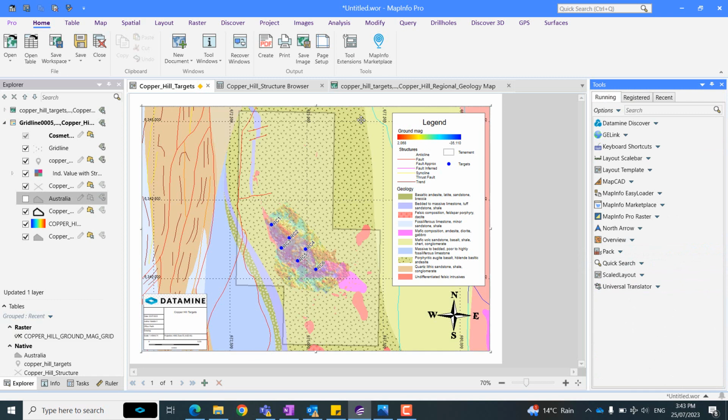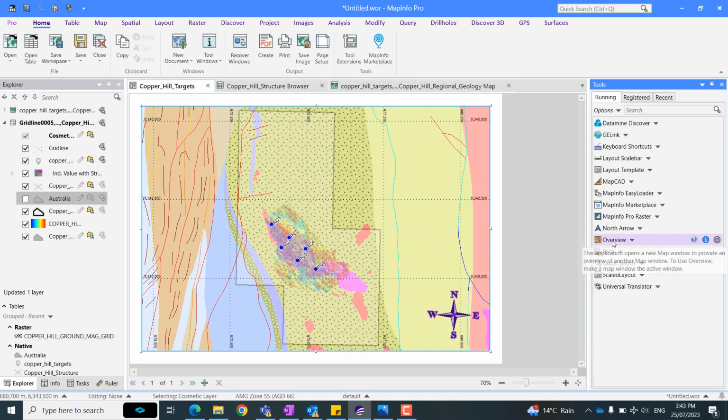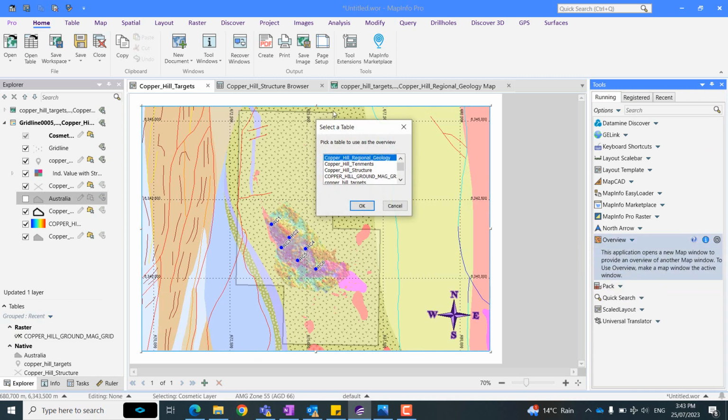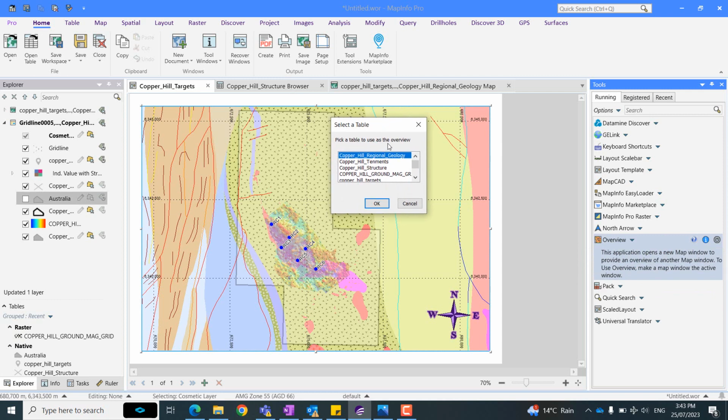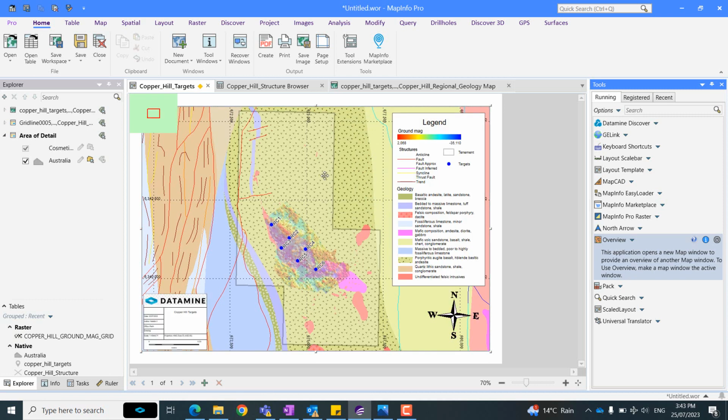So I need to select my map window, and then I'm gonna double click Overview, and it's gonna ask me to pick a table to use as your overview. In this case, it's going to be Australia. I'm gonna click OK, and what it's doing is gonna link whatever is on my map within this overview window, and it's pointing out where this area exists within Australia.